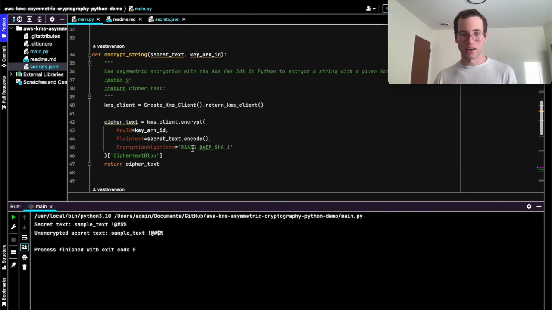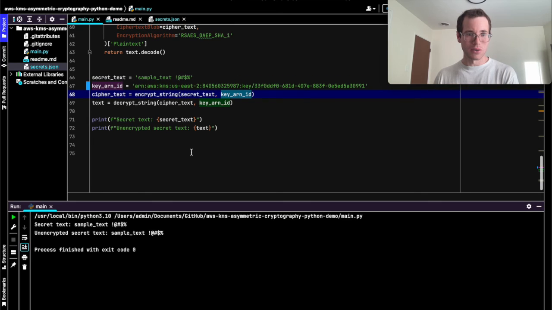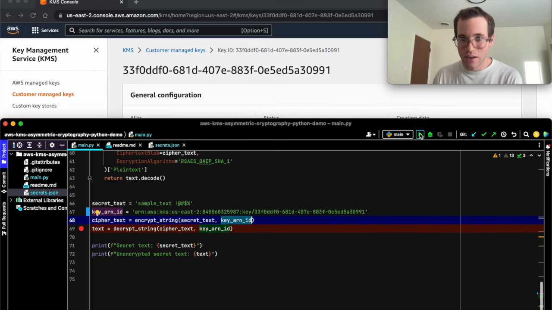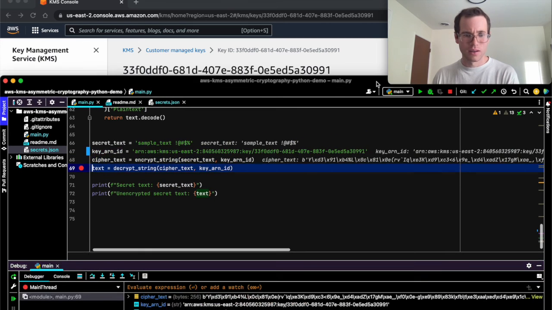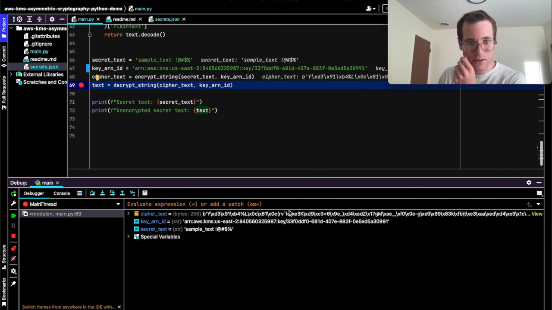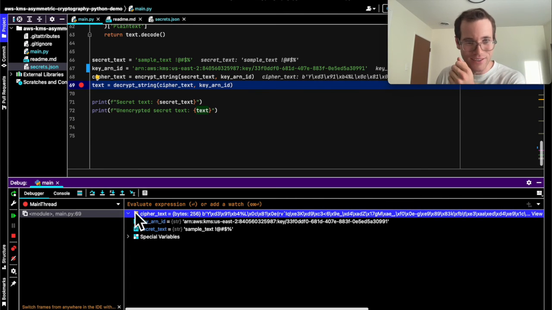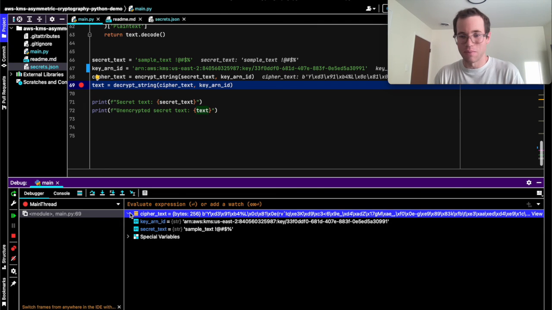If we run this in debug mode, you'll get to see what the ciphertext looks like. So I'm going to put a breakpoint right there, and we're going to debug this guy. And you can see that our ciphertext is just this bytes thing that looks ridiculous. It looks ridiculous to you and me and to other people listening to this who do not know the private key, because the only way to decrypt this is with the private key that is hosted inside of KMS with AWS.